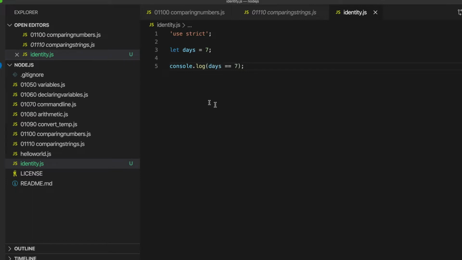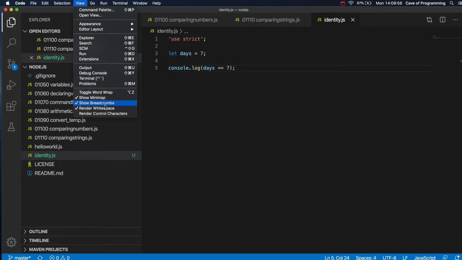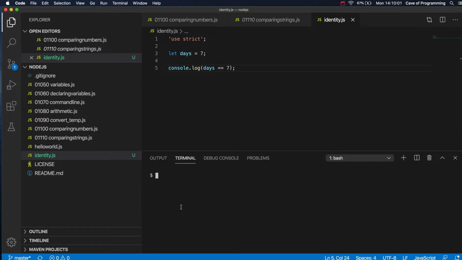Actually, I'm going to use the terminal here that's built into Visual Studio Code, because that's probably easier than switching to another external bash terminal all the time. If I go to the view menu here and terminal, I can open a terminal. Okay, so if I write node and the name of my file, this gives me true.